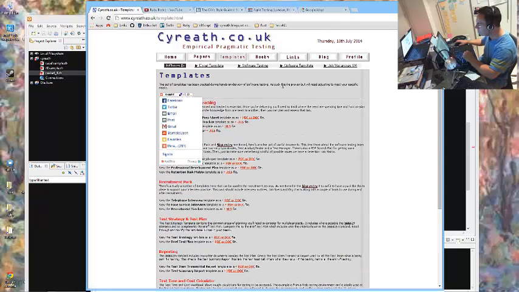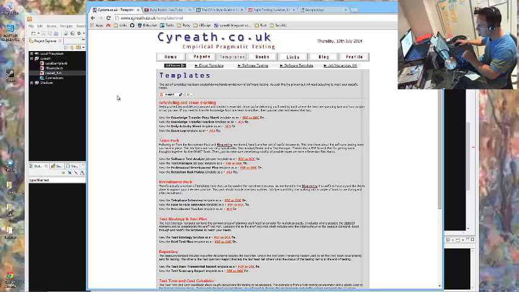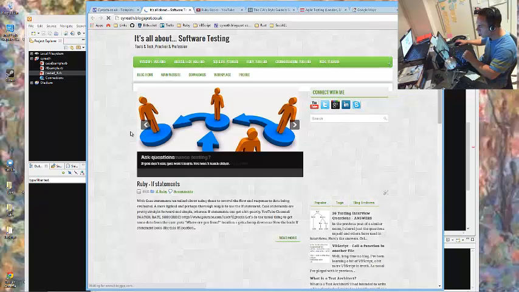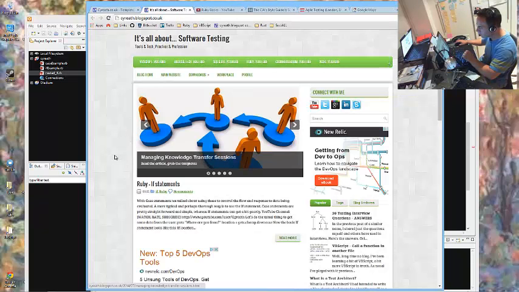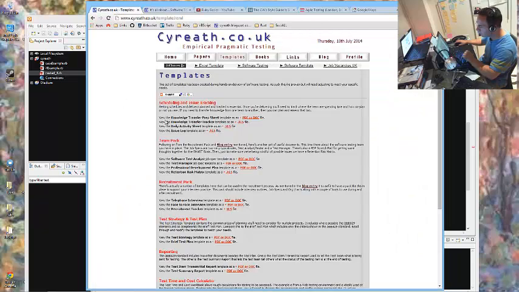Now on the blog, which I'm sure we'll have a look at in a second, I wrote a piece there about managing knowledge transfer sessions, and on the website I've put a couple of templates here that will help you in managing knowledge transfer sessions. And knowledge transfer sessions could be knowledge transfer between the SME and the tester, the manual tester and the automation team and the support team. Could be anywhere. Knowledge transfer is an inherent part of what we do.